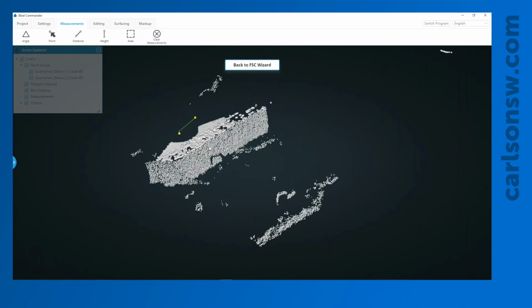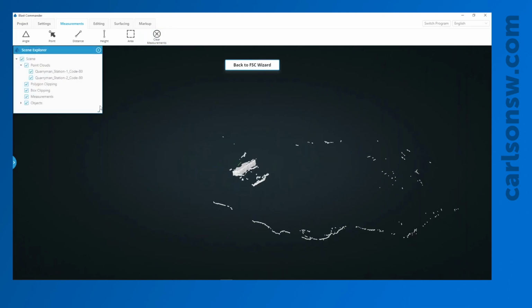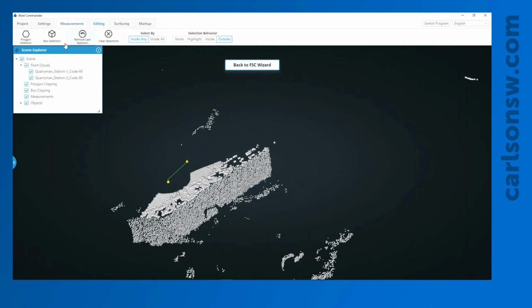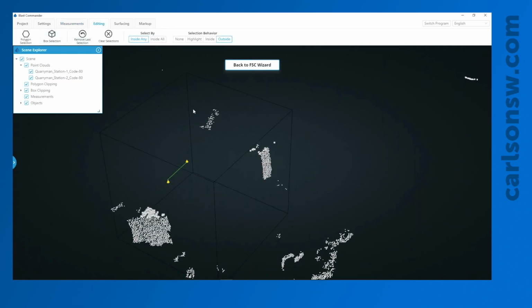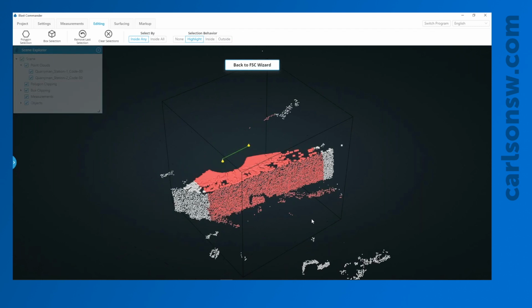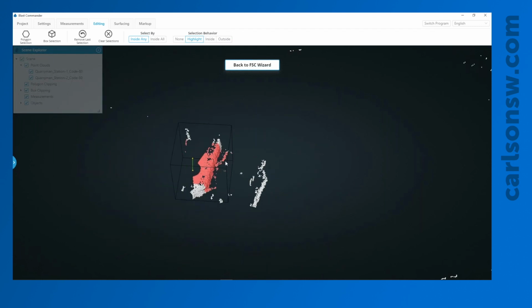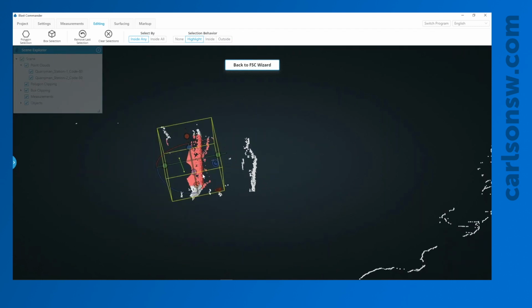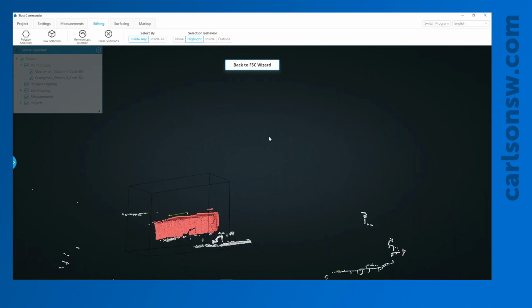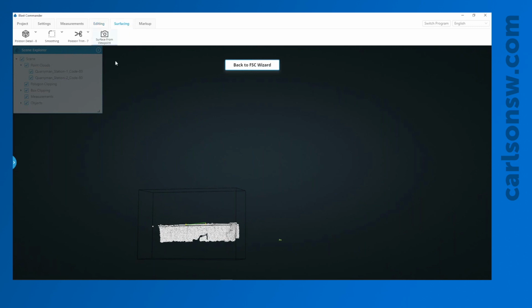But in this case, maybe, again, rather than deleting what's inside, we would just choose our box selection. And here's where highlight would come in, so that maybe we don't want those points on the front of our face. So we'd reduce those out. And once we're happy with our selection, turn it to inside, surfacing.